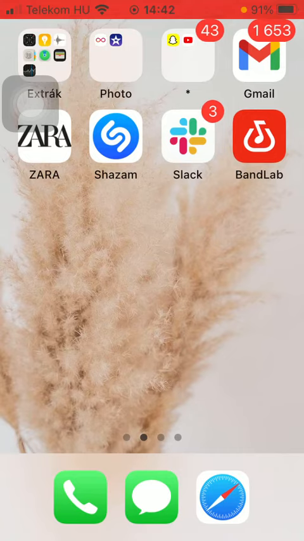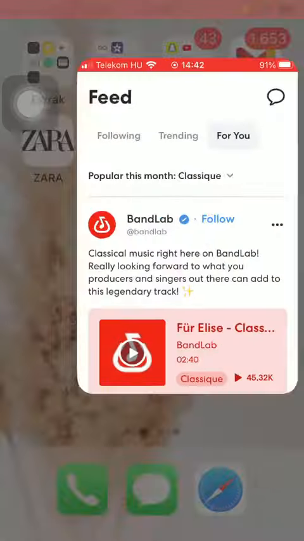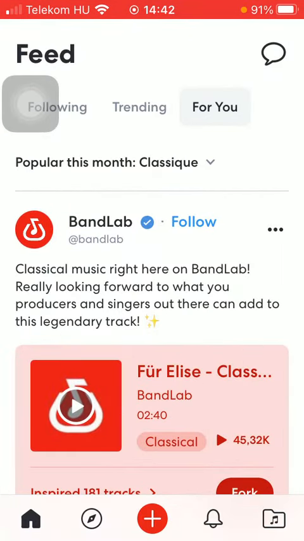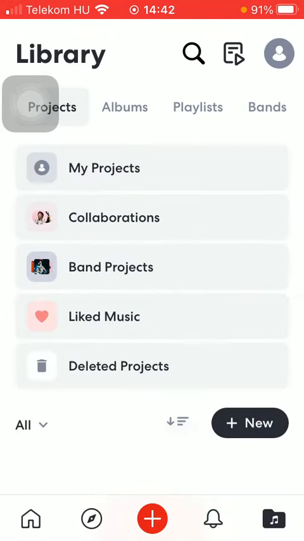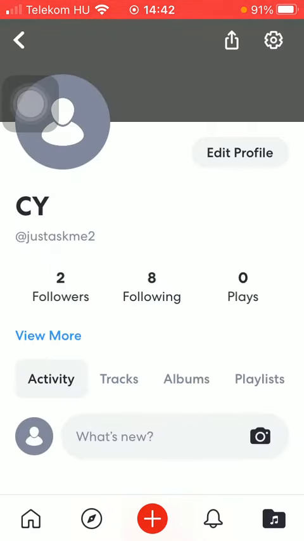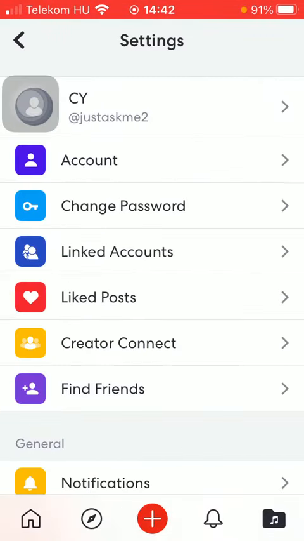First of all, open the application on your phone. Now click on the map icon down below, which is the last option. And then click on the profile icon in the upper right corner of the screen. Now click on the settings icon in the upper right corner.